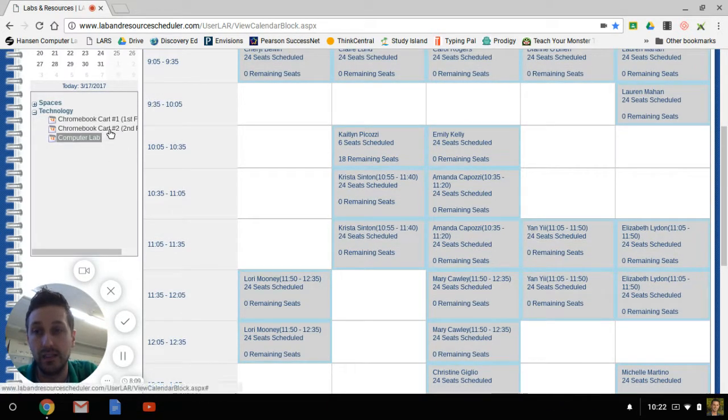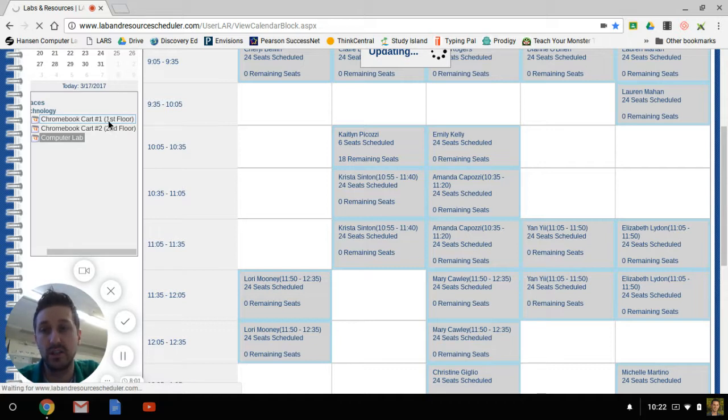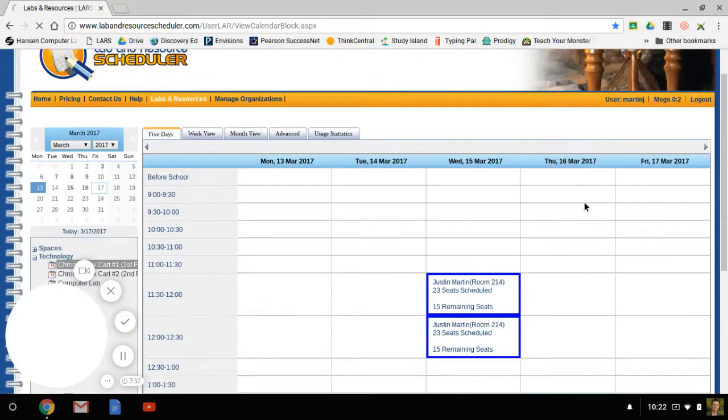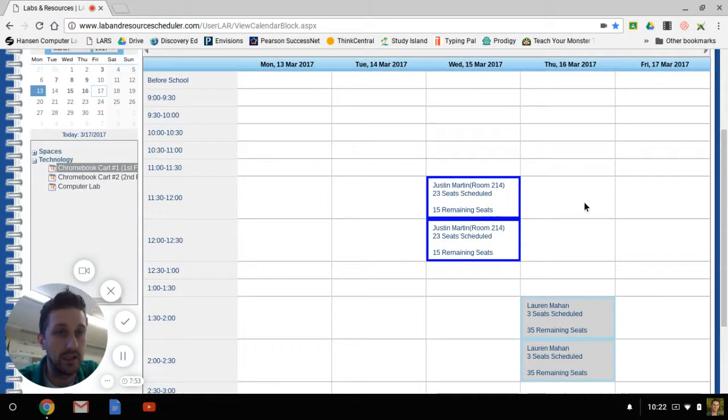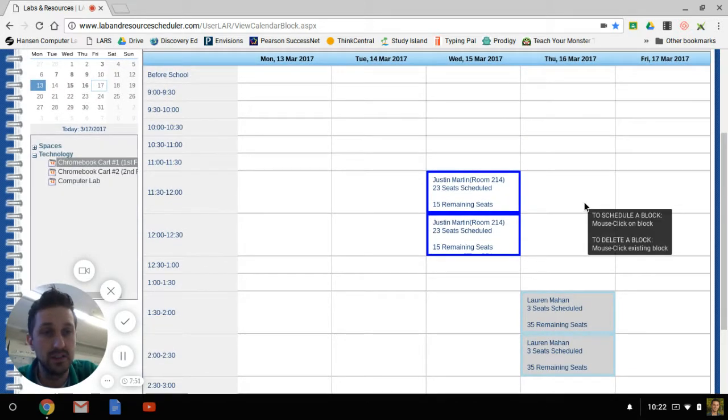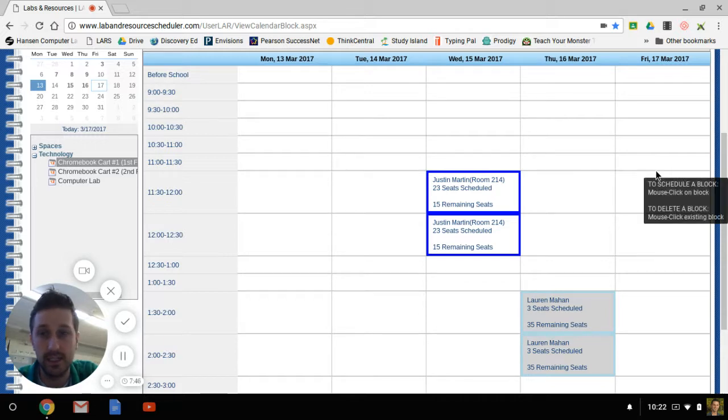Okay, and let's use Chromebook cart 1, for example. So let me click on that. And this typically has a little bit more availability, as you can see when the schedule pops up. And it's been signed out a couple times this week, which is good. I like to see that our equipment is being used. And let's do today. So let's say I have a lesson and I need to use the Chromebooks in my room, and I need to use them from 11 to 12 o'clock.